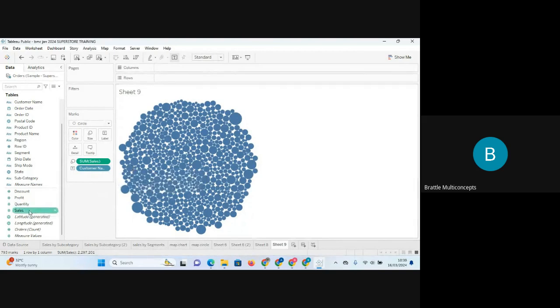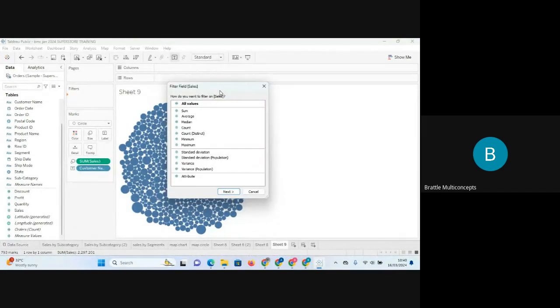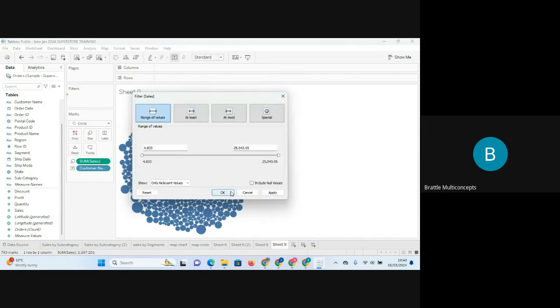So let's start from sales. I'm dragging my sales to filter. This is a drag and drop thing. The moment I drag my sales into filter, this dialog box comes up. It's asking me what I want to do. Do I want my sales based on summation or average or anything? So let's click on sum and click on next. Now we have another dialog box.